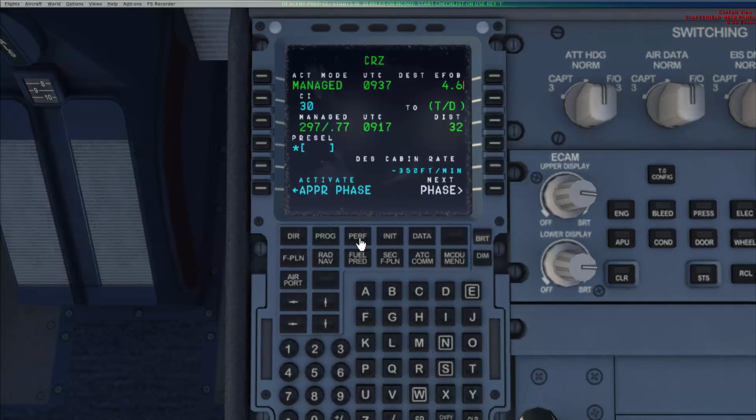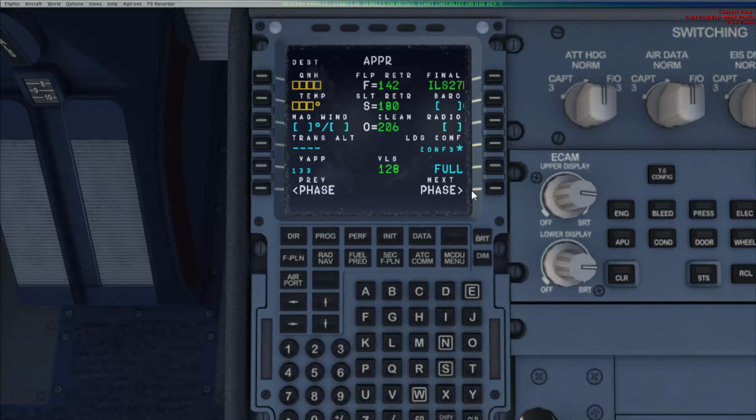So I'll come down to the approach page, entering QNH of 1021, temperature of 20 degrees, winds are 270 at 7 knots, the transition altitude is 6,000 feet.